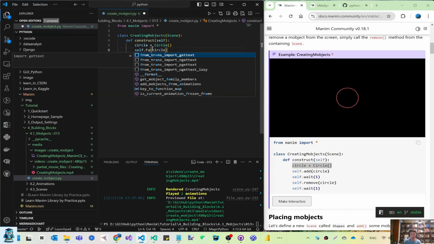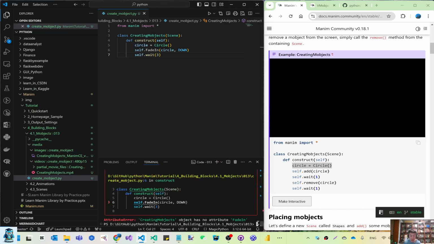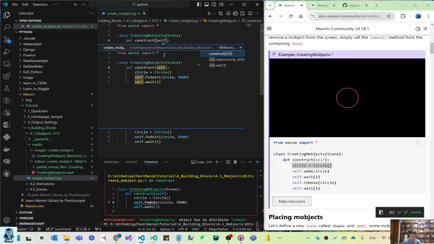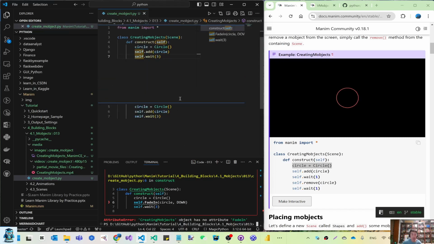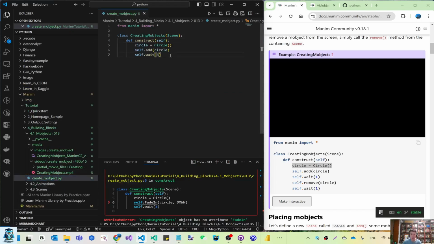So fade in, down, right? Let's see whether my syntax is correct. No, fade in is not the correct one. It has no attribute, so that should not be done this way. Let's ignore that for now. But let me close this. Let's just focus on fade out, fade in, which we tried in the quick start.